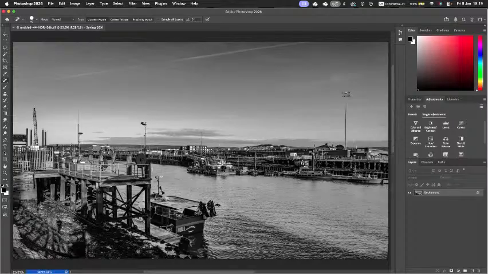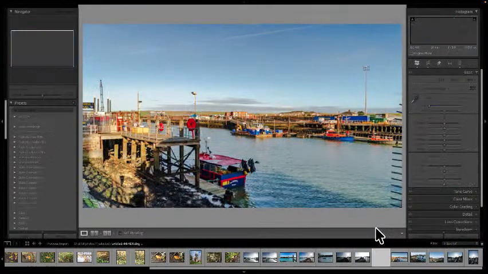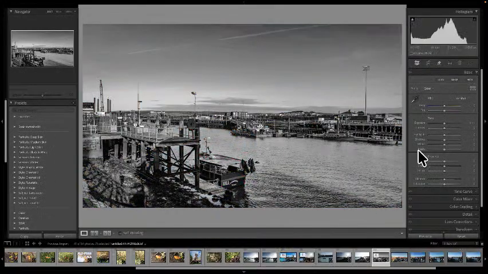and then we will jump back to Lightroom, and it should just about magically appear. So this is what the final image looks like. So yeah, this is what the final image looks like.